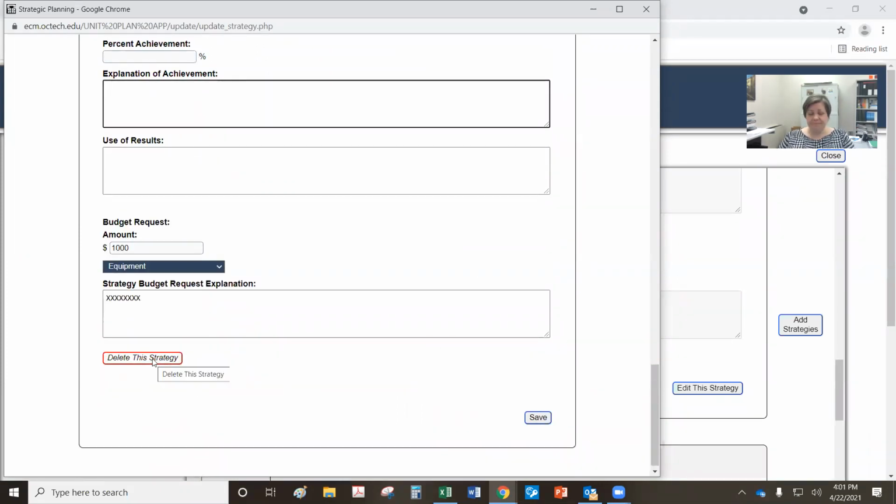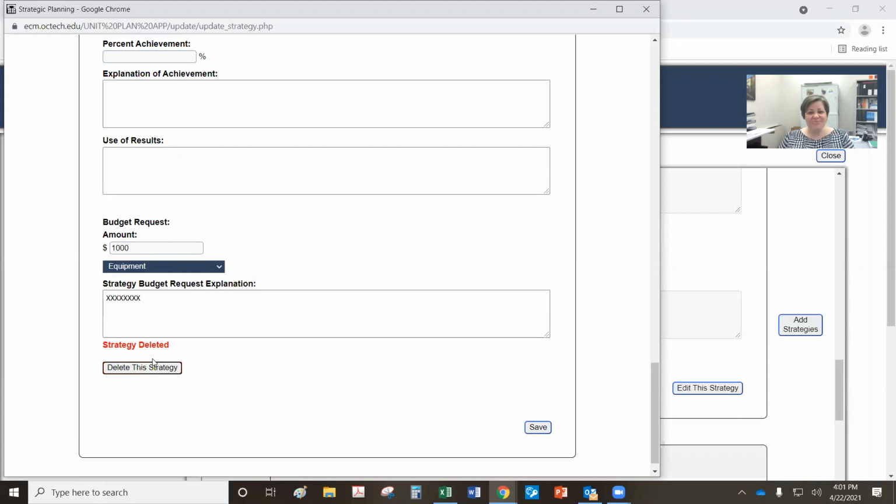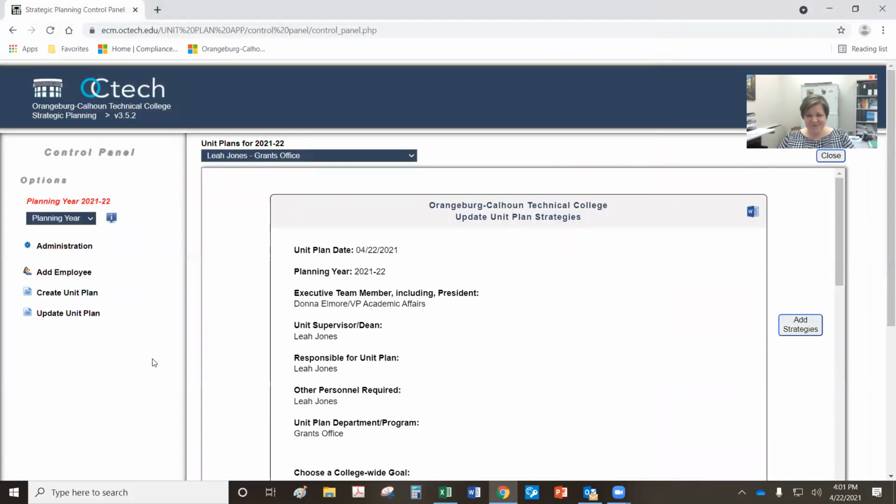There's also a delete button. So what we would love for you to do is log in and do what I just did and play around with this. And so if you create some test strategies, you can very easily delete them like I just did.